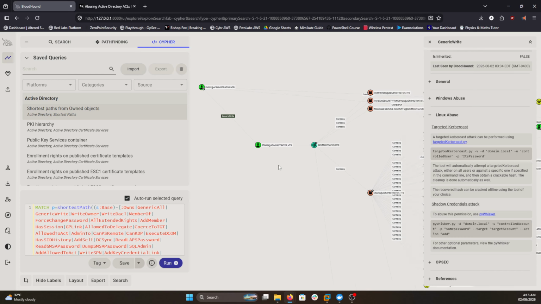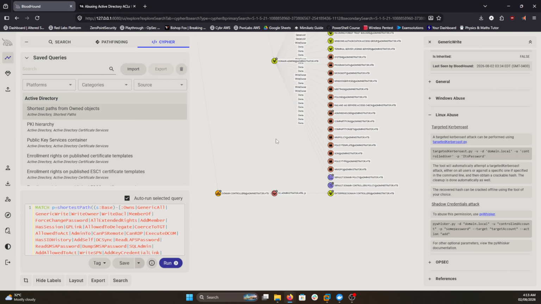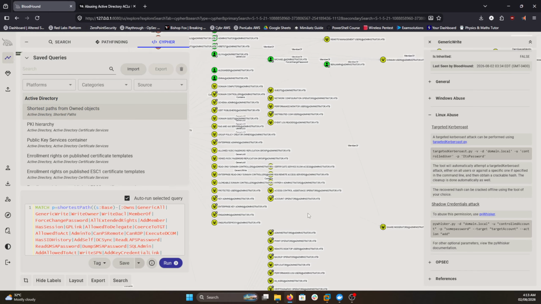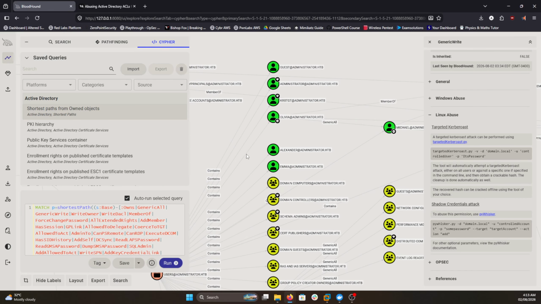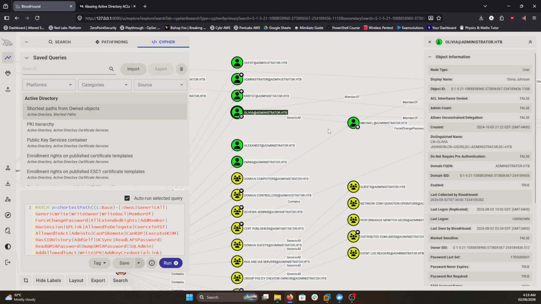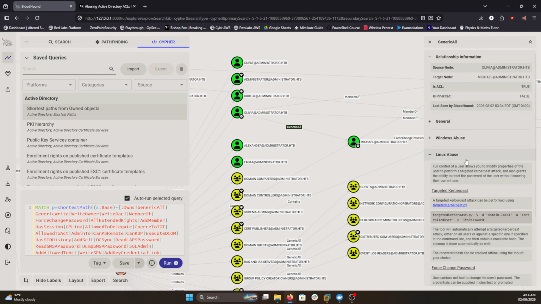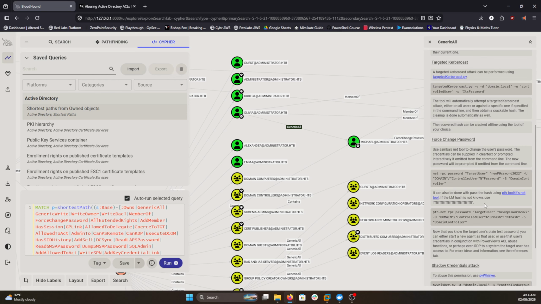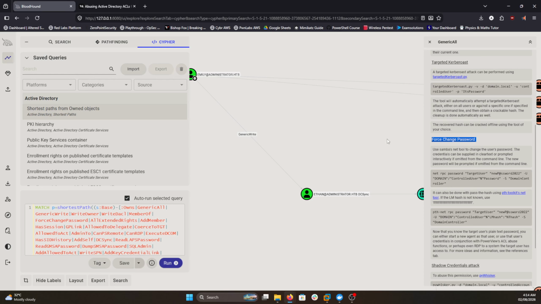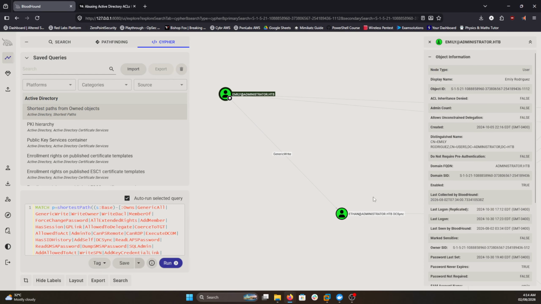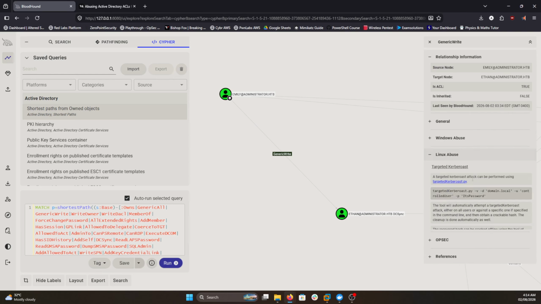When we did the other thing, when we went from Olivia to Michael, we had generic all. Generic all means generic write plus some other stuff. That's why you could change the password. But this is just generic write. So we need to do other stuff.